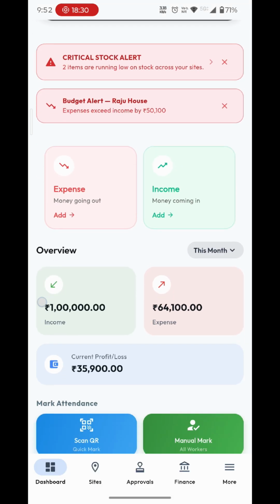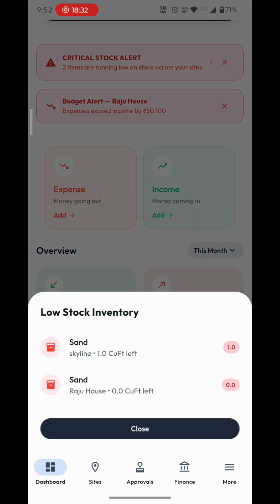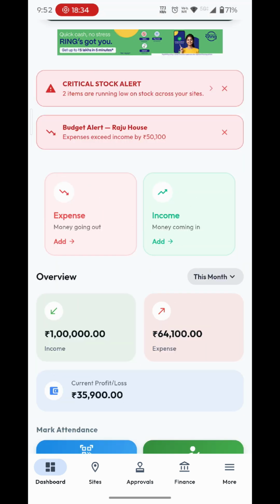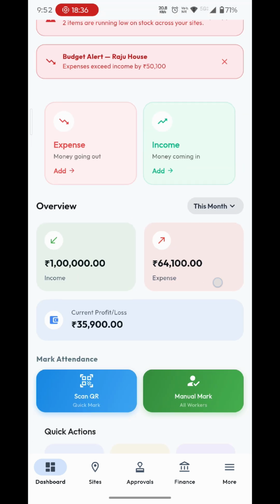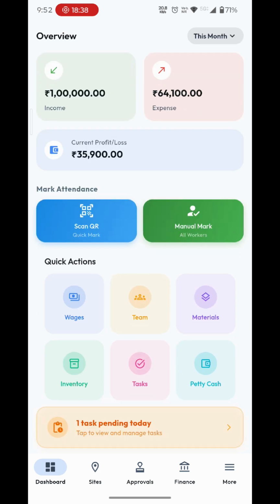If we open the dashboard, if stock is low at the site, we will receive a stock alert, and similarly, if expenses exceed income, a budget alert will also be received.